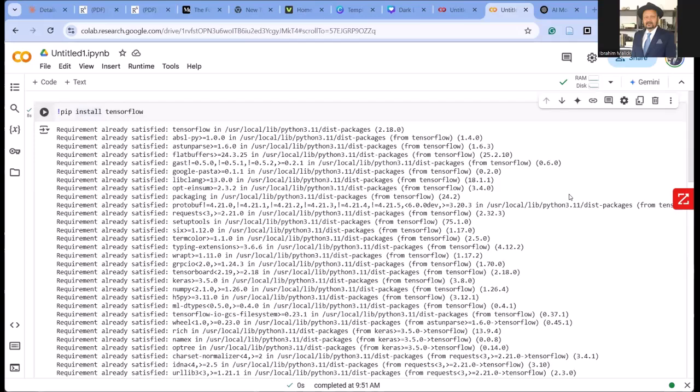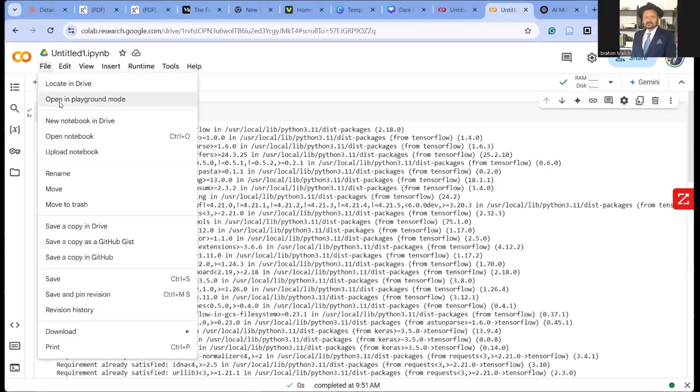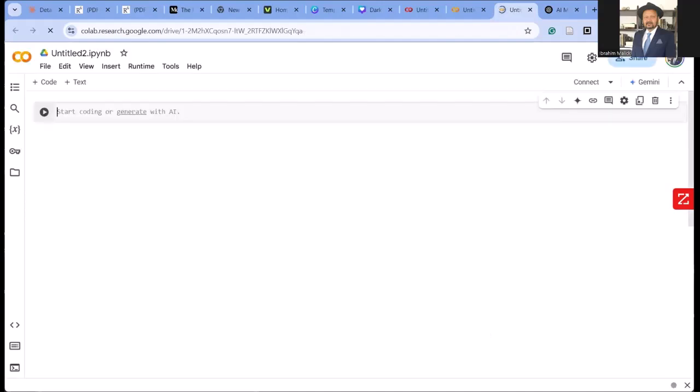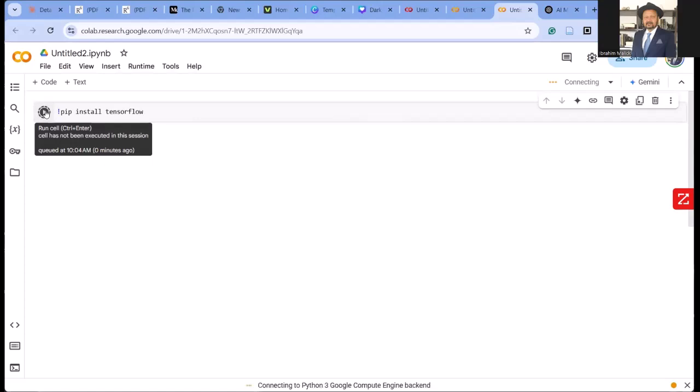So first things first, let's go. We'll start a new notebook. And the first thing we're going to do is install some libraries. So we are going to install TensorFlow by typing pip install tensorflow. Okay. So let me just hit run here. Hopefully this will be successful. Give it a minute or so.